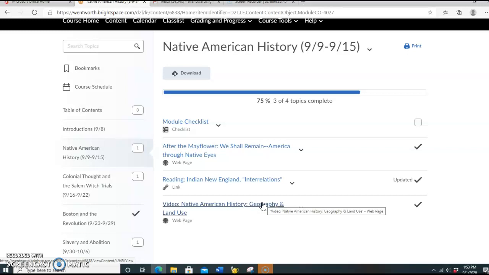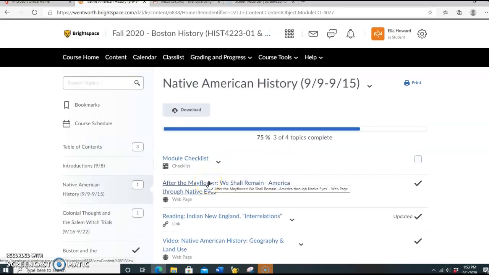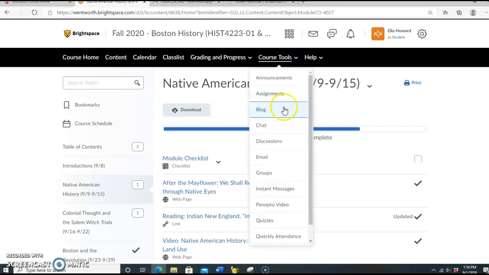content inside Panopto, which is a video editing software that is integrated into our Brightspace shell. So some of you have probably worked with this already when we were using it through Blackboard. So I'm here inside the module, the Native American History module, where I want this lecture ultimately to live. So now I'm going to open Panopto from inside this module. So I can go to Course Tools, Panopto Video.